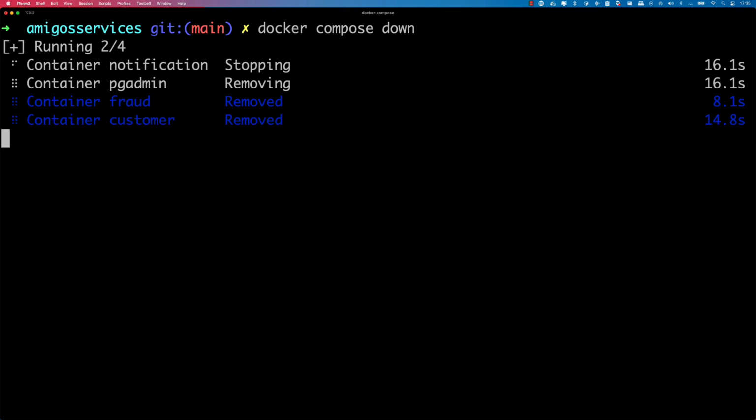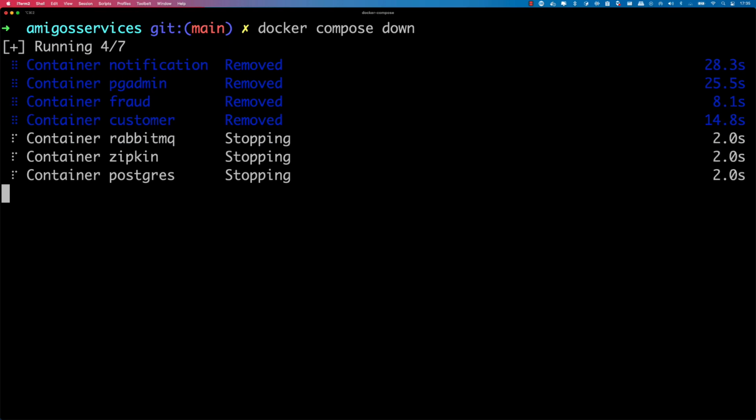So this is it. If you have any questions, feel free to let me know. Otherwise, let's move on to the next section, because now we are ready to deploy our microservices to Kubernetes. This is all for now. Catch me on the next one.